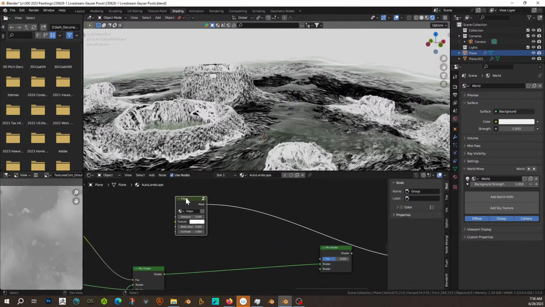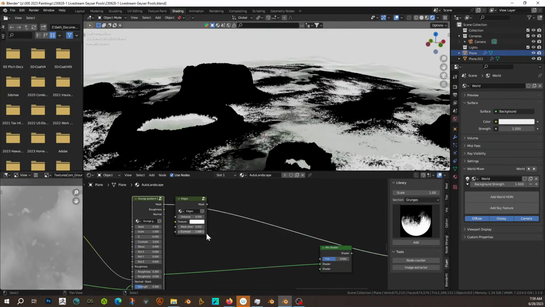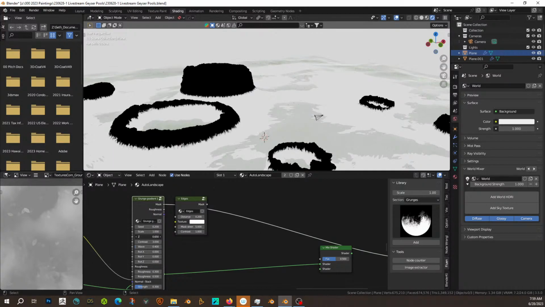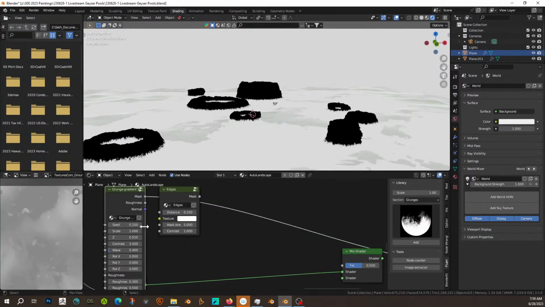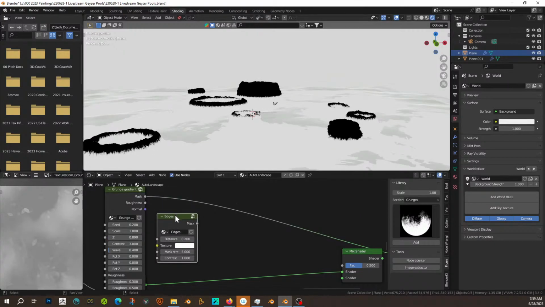Now, I also want a gradient height map. Grunges. Do I have a gradient? Yes. Grunge gradient that way. This one I want all that. Not quite that much. Like that. So now we have edges.